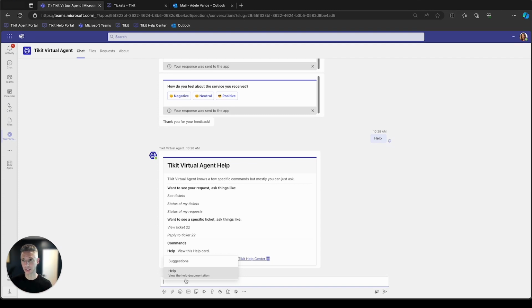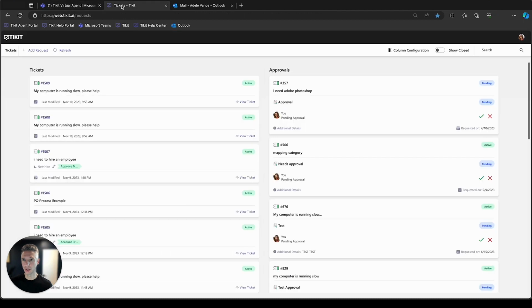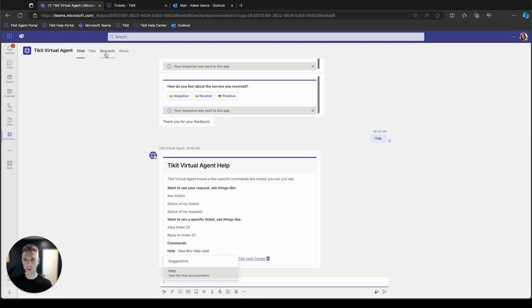The second place is the web experience. Now, we do have a direct URL to the web experience. So here is the Tikit web portal. And here, Adele will be able to see all of the tickets she's created and all the approvals she may need to action. We also expose the web experience inside of Tikit Virtual Agent.